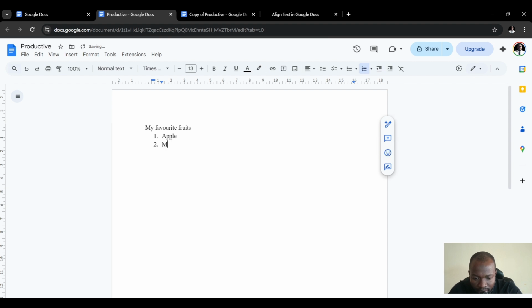You can now type mango. Then click enter. You can type orange. Click enter. You can type lemon, and so forth and on. So this is basically how you create a numbered list in Google Documents.